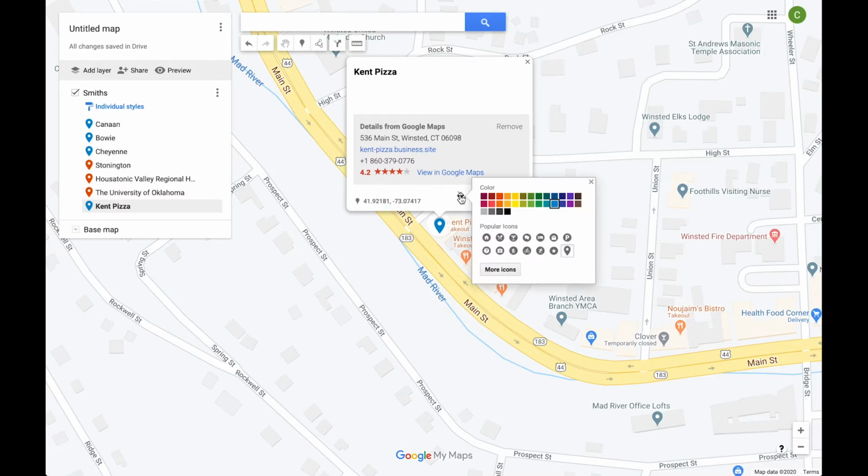For my restaurants, I'm going to use another color. I like this blue. That's pretty, isn't it? No, I already have blue. I'm going to use purple. See, I want to keep these things over here as unique as possible so that I can glance at it and say, oh, I don't need to see purple because that's just restaurants. But, you know, I always want to see the restaurants.